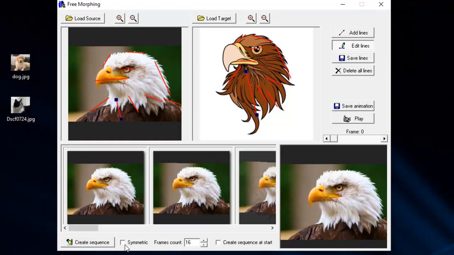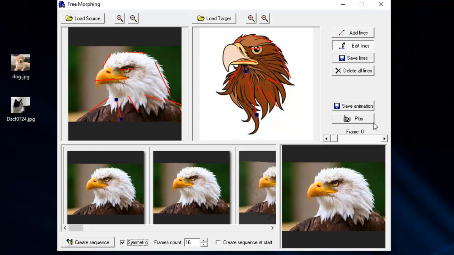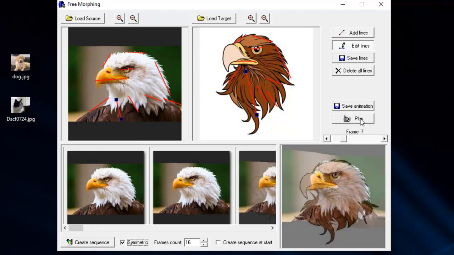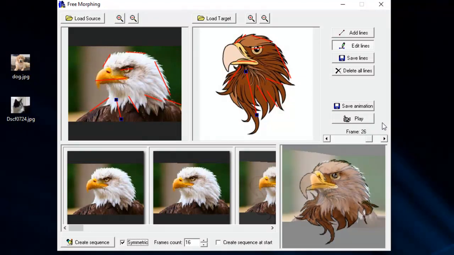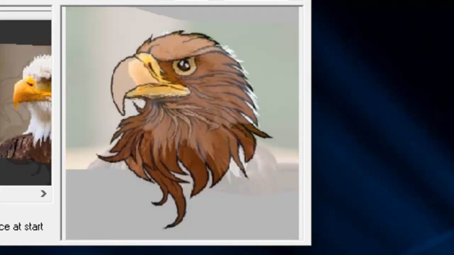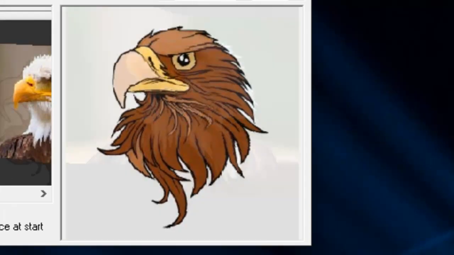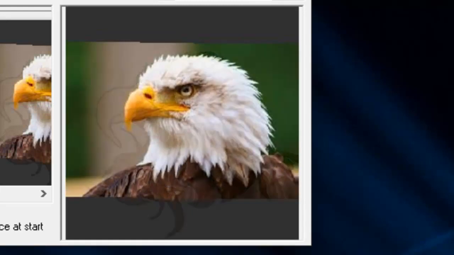Do I want it to be a symmetrical sequence? Probably. So it's building a new sequence now because I've changed a parameter. Let's see how that looks. Nicely smooth, backwards and forwards, and we have that same glaring look, don't we, on both pictures, which is the common denominator. Let's go again. There we go, and there's the actual picture morphed into the icon, which I did create earlier on.